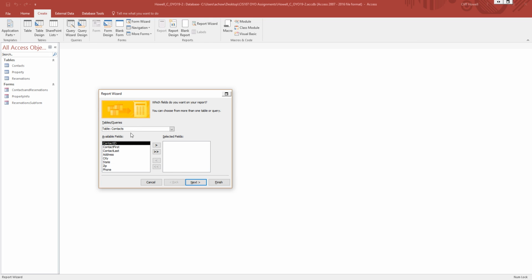Okay, so in the contact table, it wants us to add the contact ID, and I'm just double-clicking these, by the way, in the available fields on the left-hand side. You can just double-click, and they're going to add, or you can click and then choose the single right arrow. Either way you want to do it. Okay, and then the first, the last, and the phone fields. I think that's all it wants. Yes. And then from the reservations table, so choose your drop down to the reservation table.